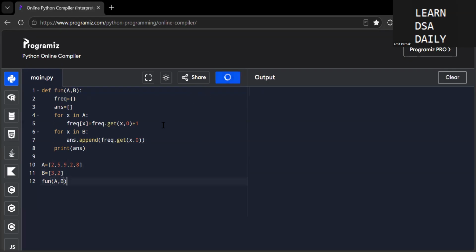So now if we run this execution, we see 3 has not occurred in array A. So for 3, we are printing 0, and 2 has occurred 2 times in array A. So we are printing 2.